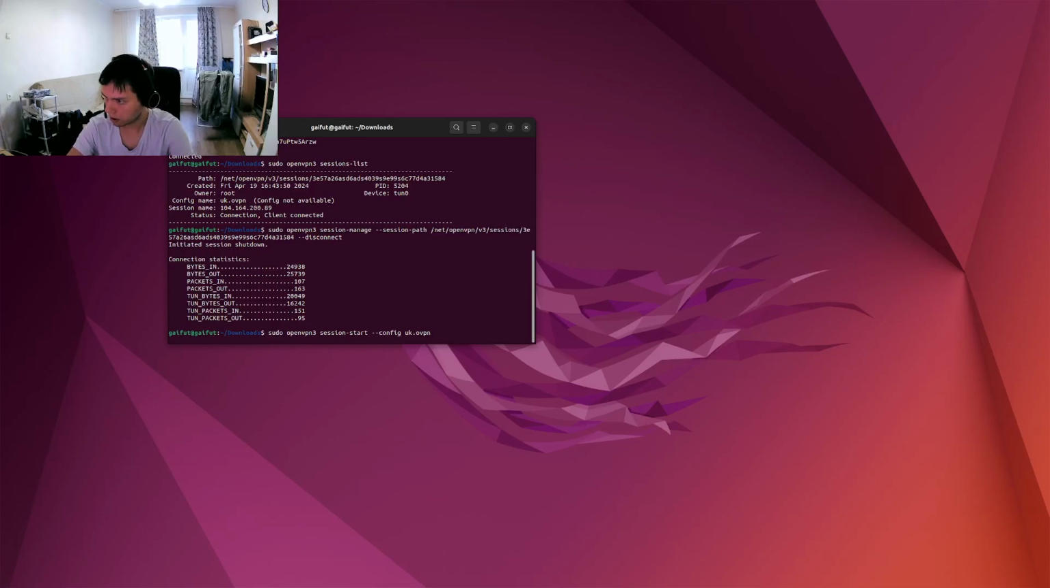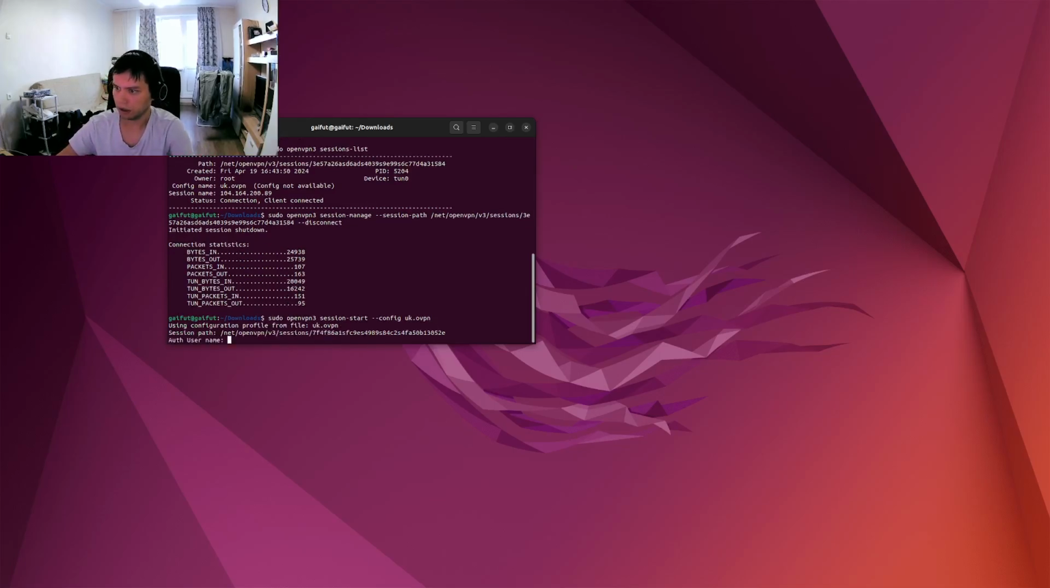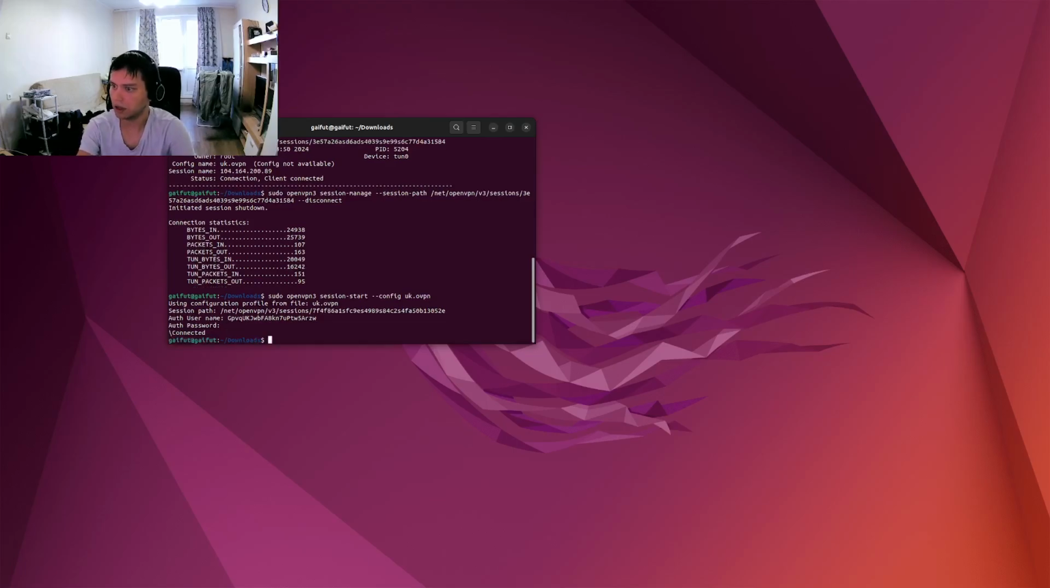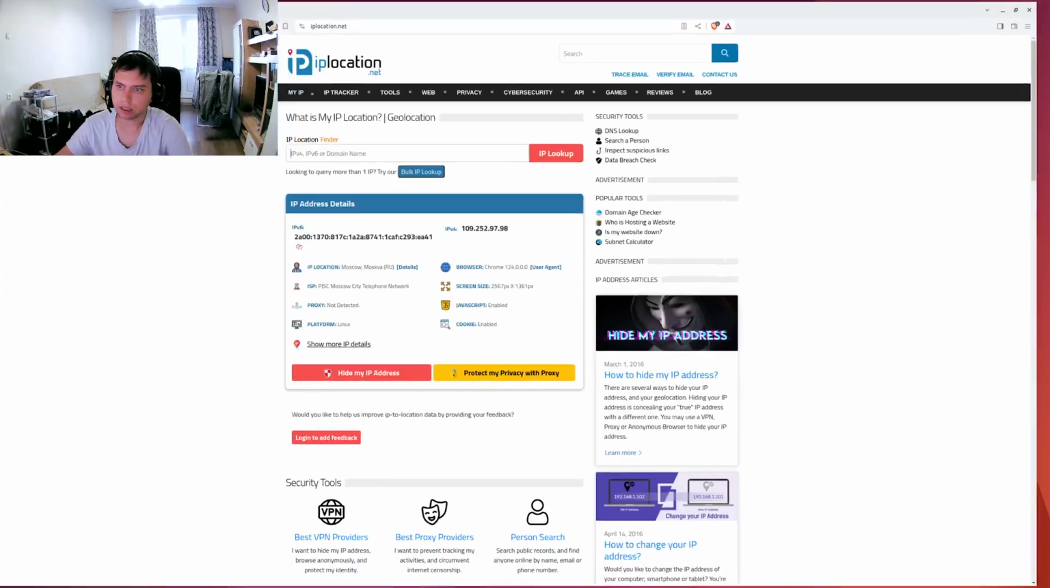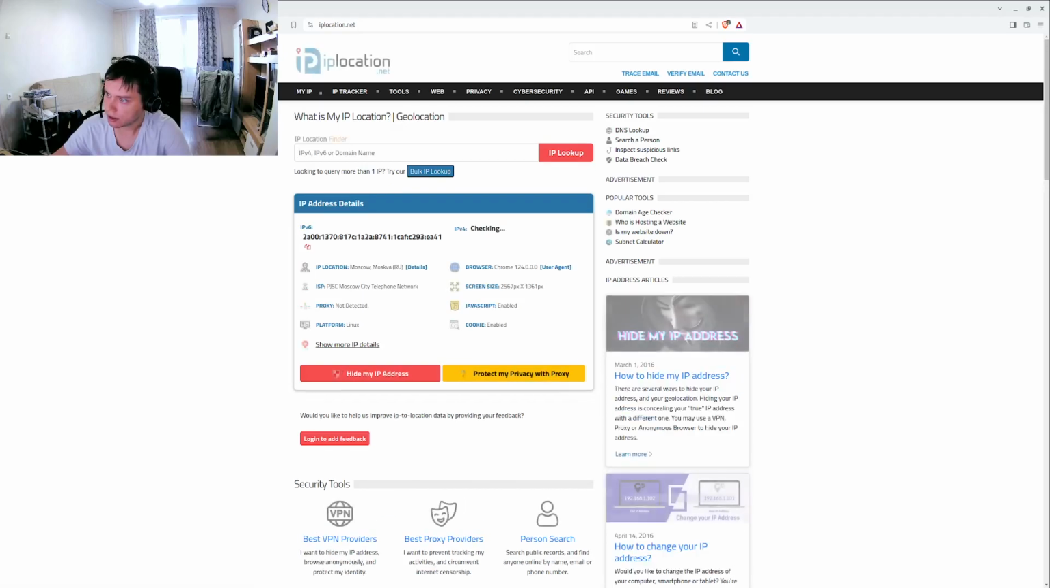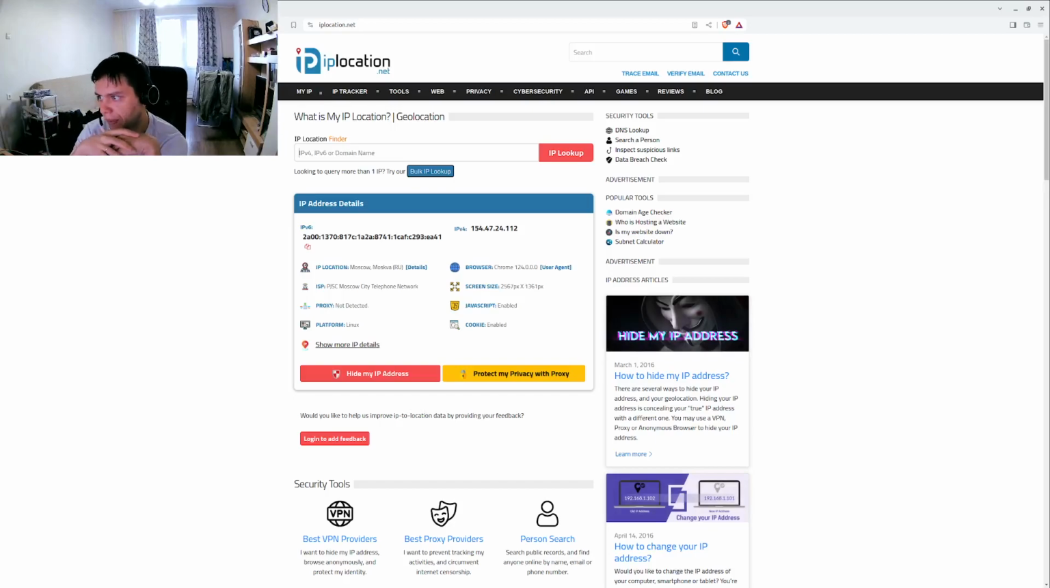So again, here go my username and password. Okay, so now it says connected, and I assume that it should change my location to the UK. It's actually London, UK, so let's see if it worked. And as you can see, it did work. Or it only worked half the way.